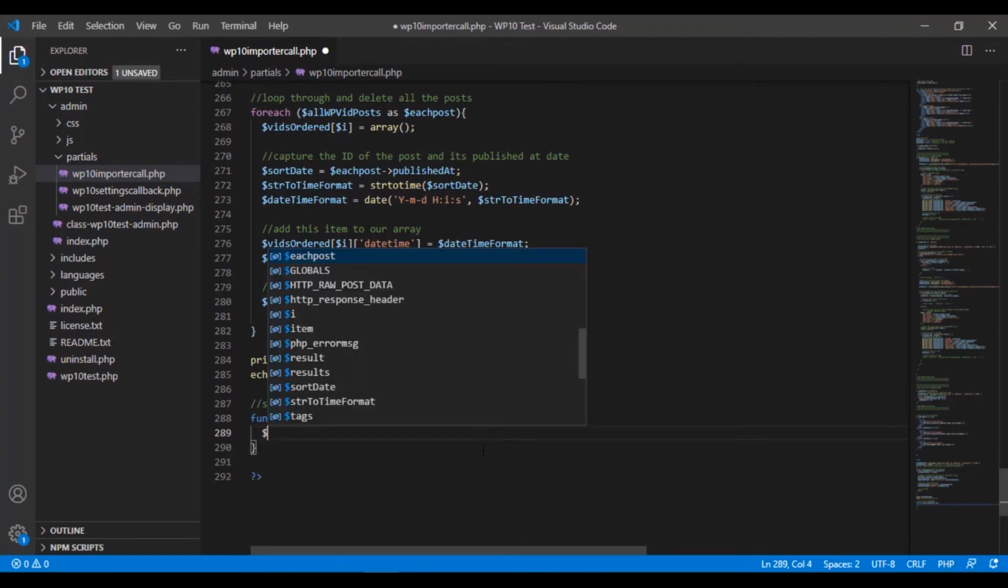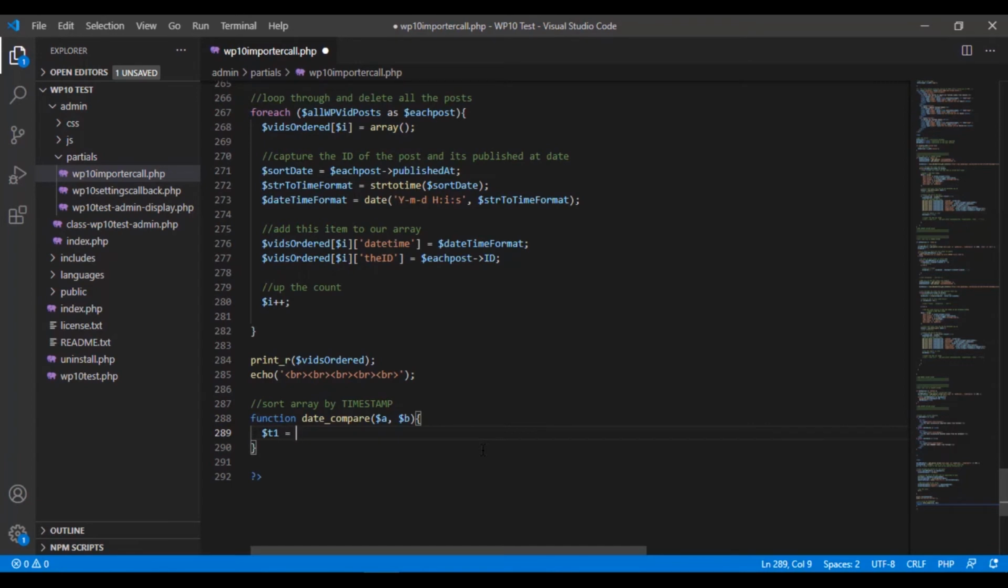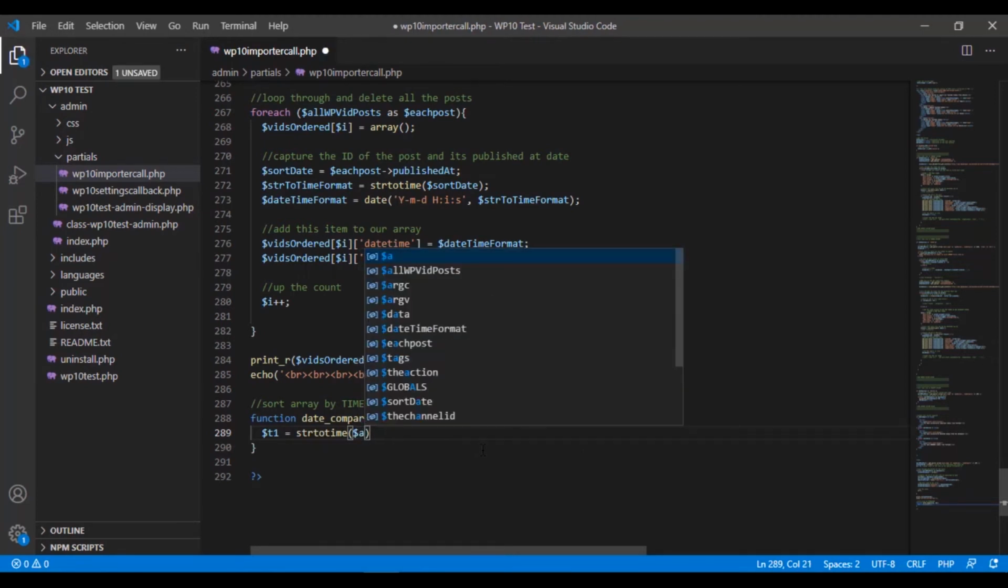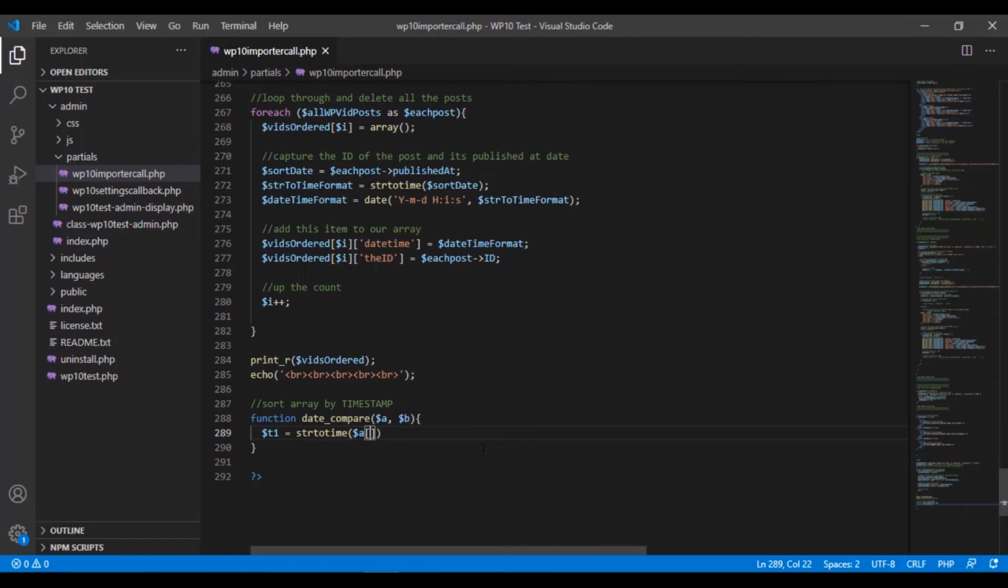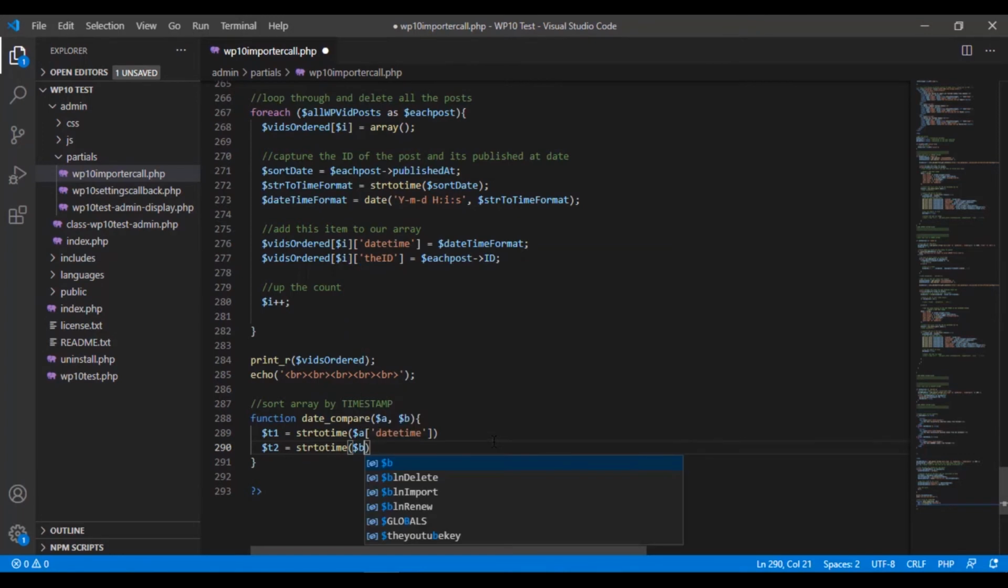So we need to create a first variable called t1. This is time1 equals a strtotime function. We already used this. So this creates a time out of a string. And we need to say A, and we need to call in our date time. Okay, that's how it's stored in our array. As you guys remember, we stored the item in our array by date time. And then we have t2, and time2 is a strtotime as well, and it equals B date time. So this is going to take two items from our array and compare them together.